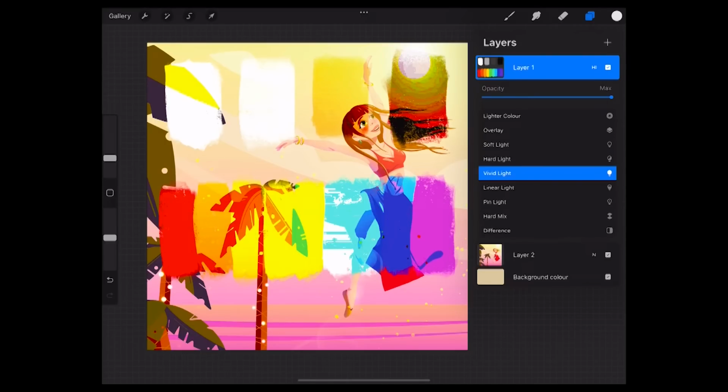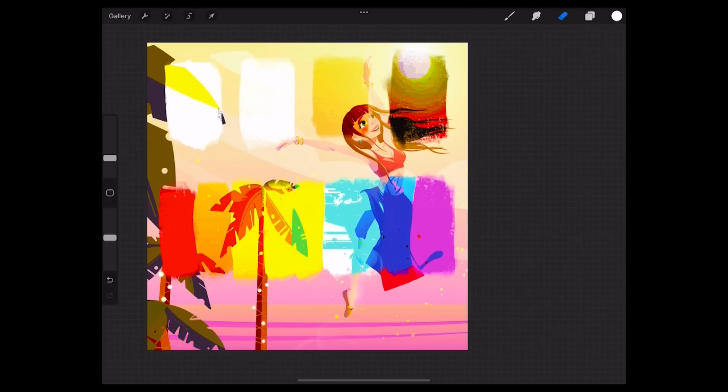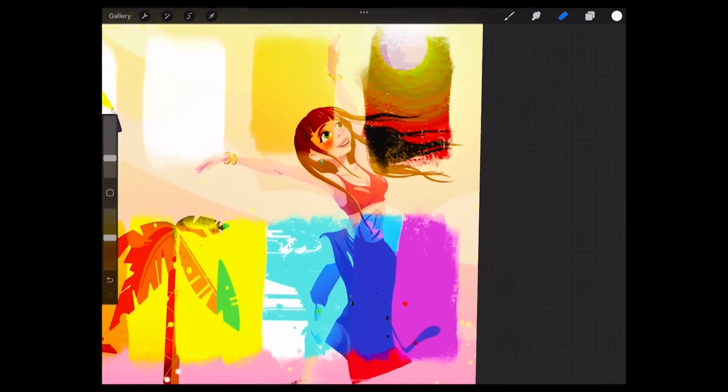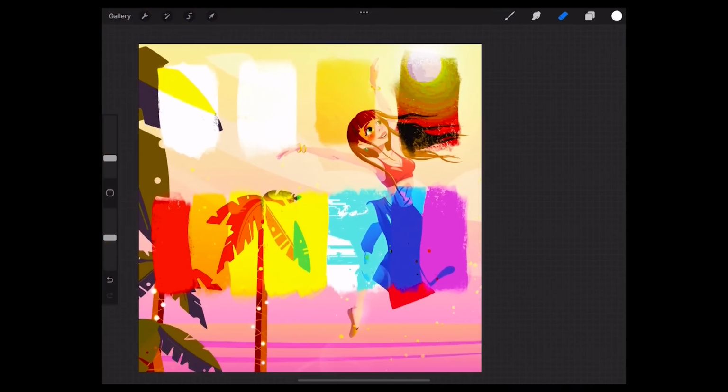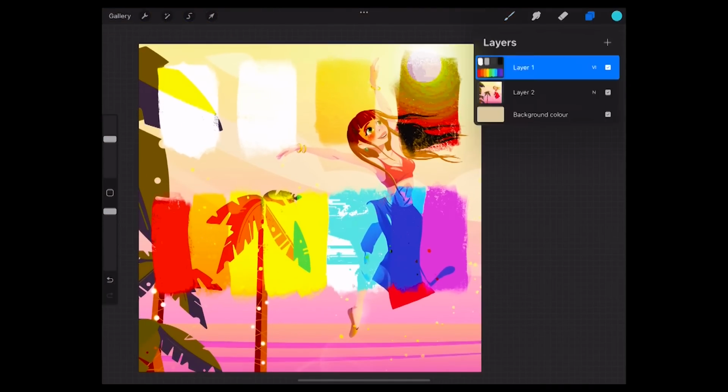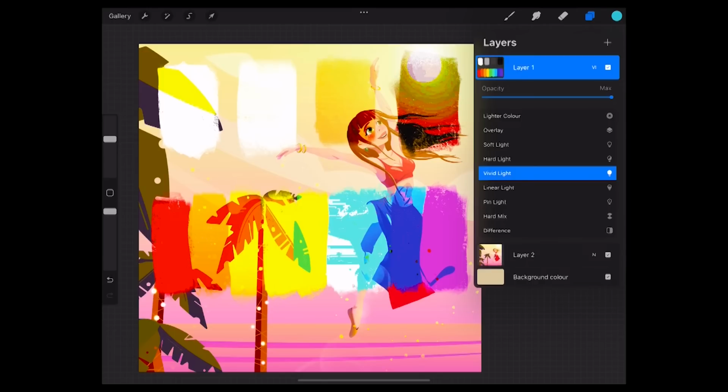Vivid light. Vivid light is an extreme version of overlay and soft light. Anything that's darker than 50% gray is darkened. Anything lighter than 50% gray is lightened. Like hard light, it can produce very strong results and may work best with reduced opacity.